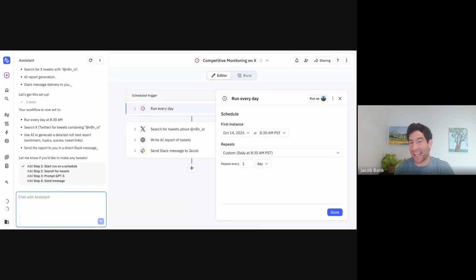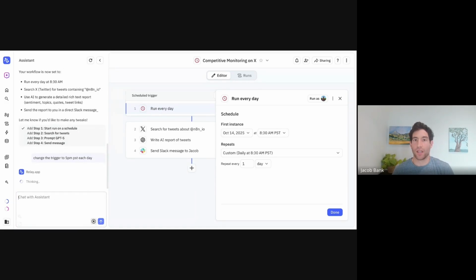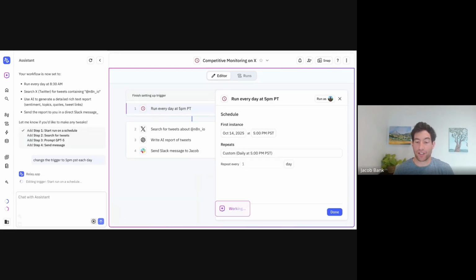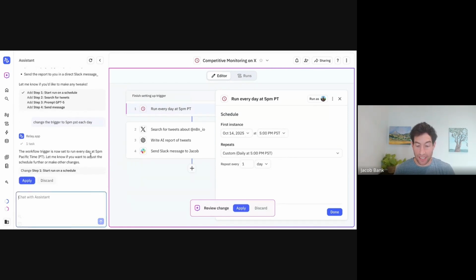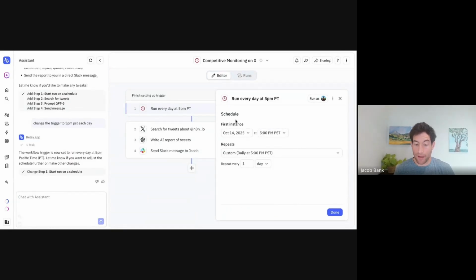So let's do as much as we can with the assistant for this demonstration. So I'm going to say, change the trigger to 5 p.m. PST each day. I've given that simple instruction to the assistant. Let's see if it can figure out how to change that trigger to 5 p.m. Pacific time every day. You can see that it was editing the workflow, and now it adjusted it to run at 5 p.m. PST. Do you see here? It updated the first instance to today at 5 p.m. PST. I'm happy with that. I want to apply. So now I'm happy with my trigger.